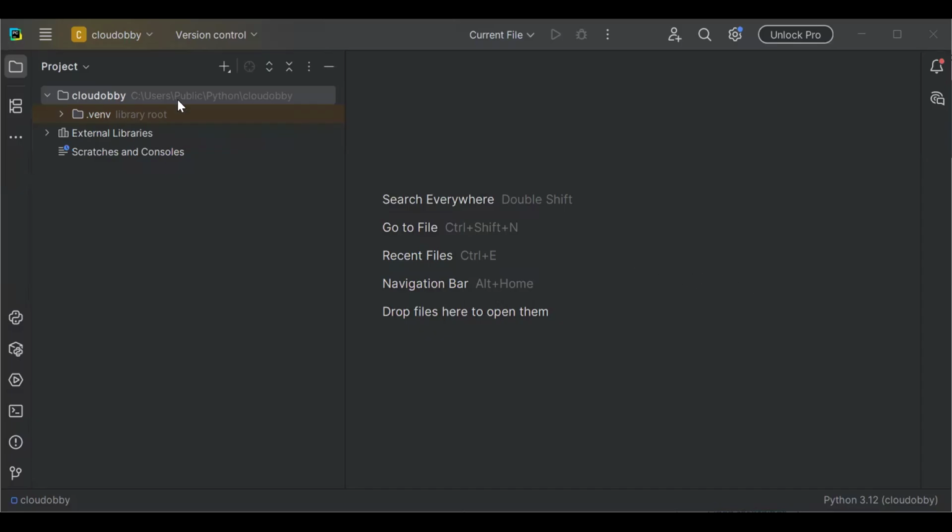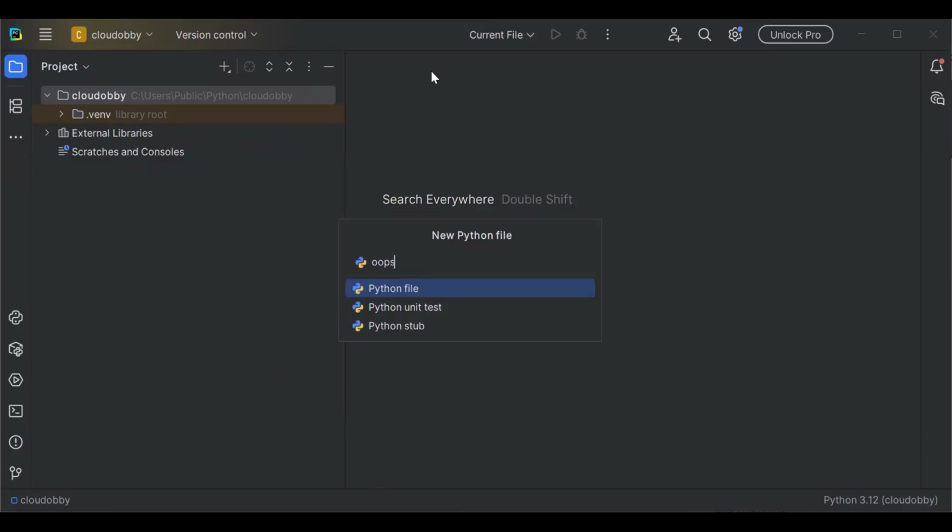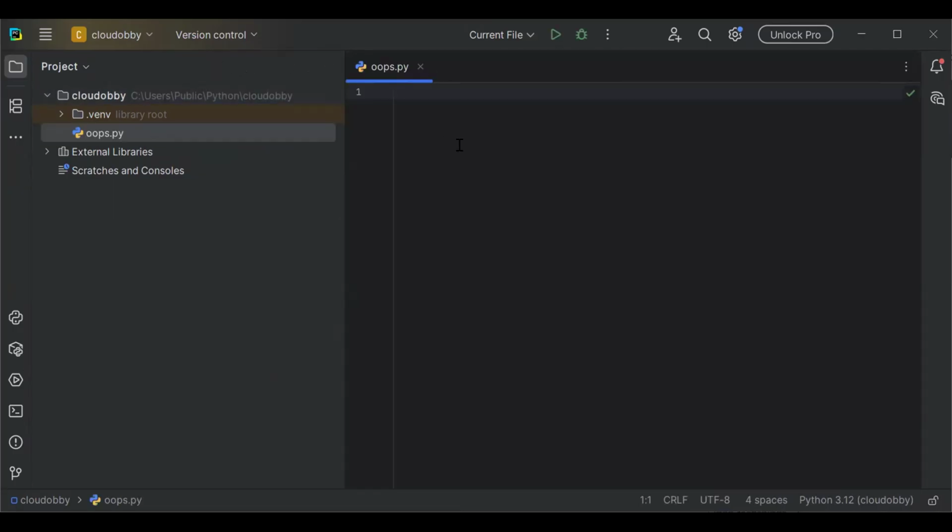Hi friends, today we are going to see Python object-oriented programming. Okay, let me create a Python file. So what we are going to see is OOPs, which we call object-oriented programming. So what is object-oriented programming? How you are organizing the objects.